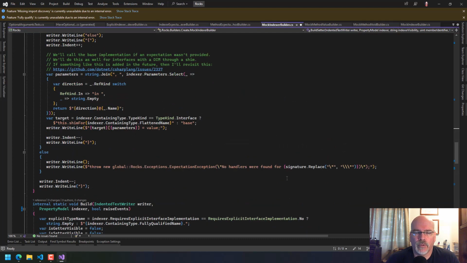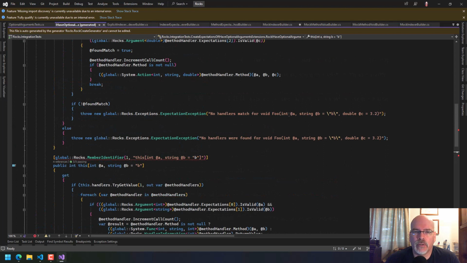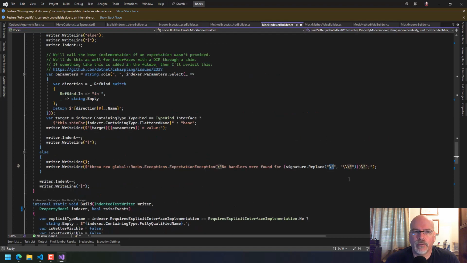No handlers were found for signature, replace a literal double quote with a backslash literal double quote. So, oh man, I'm really stunned right now. I can't get my head around why it's doing it correctly here. It says no handlers match for void. And this one is just no handlers were found. But it does the right thing here. So why doesn't it do the right thing here?